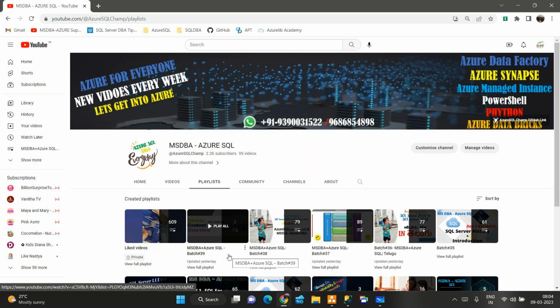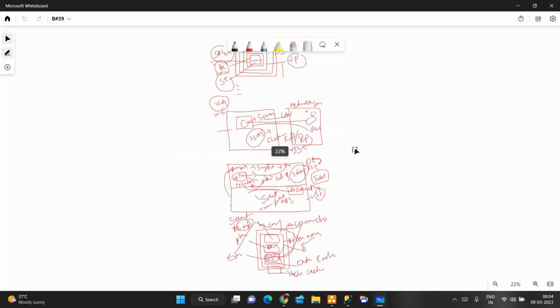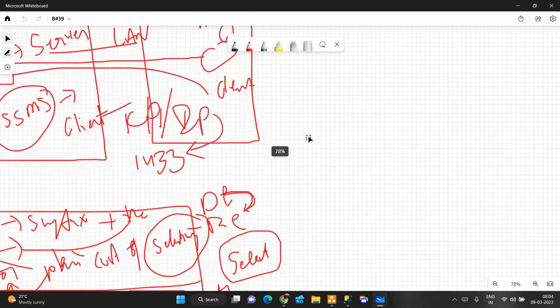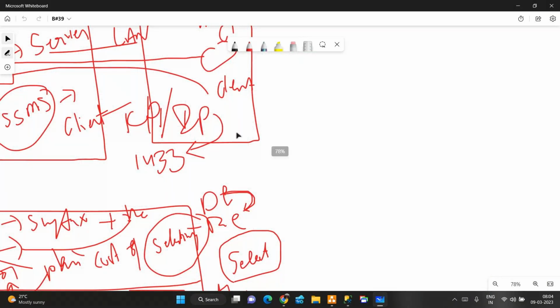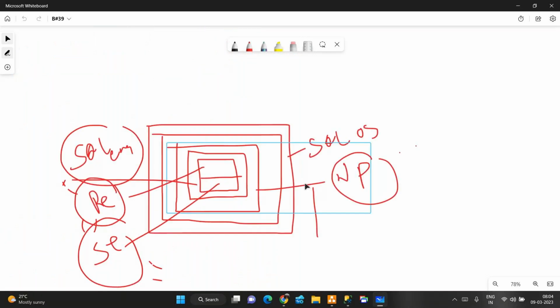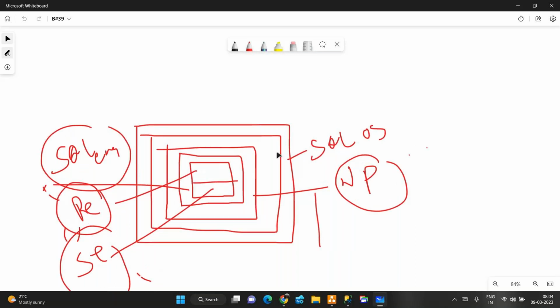Last session we discussed how the SQL architecture works and what layers are available. Any questions on that part? Anyone? No? Okay, so today we are going to start a new concept, that is storage architecture.